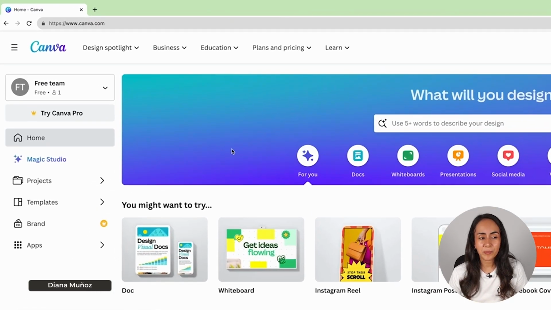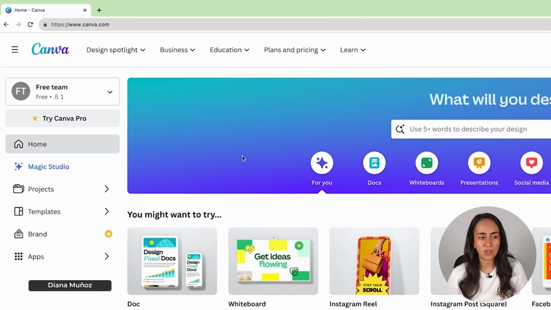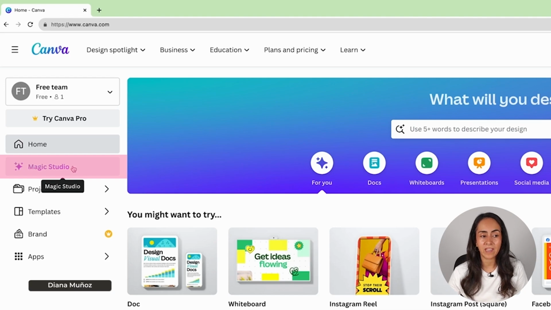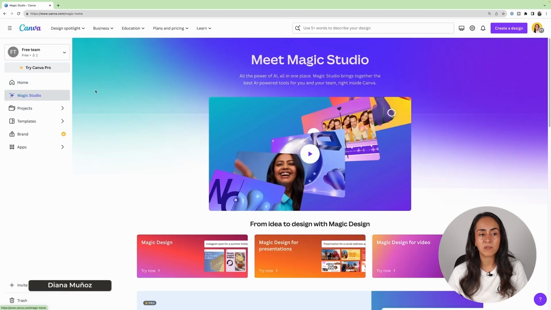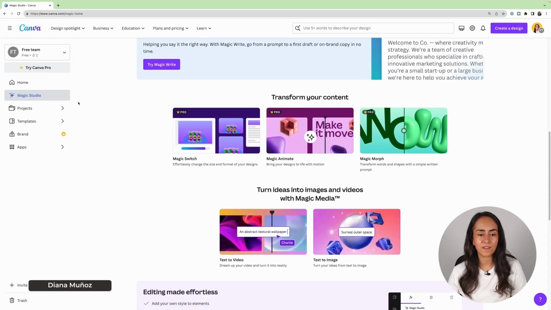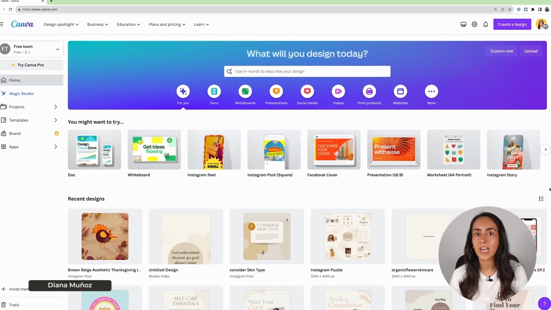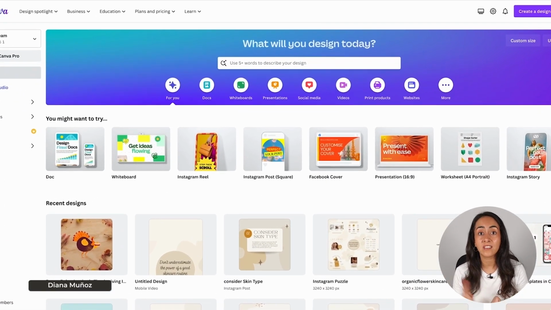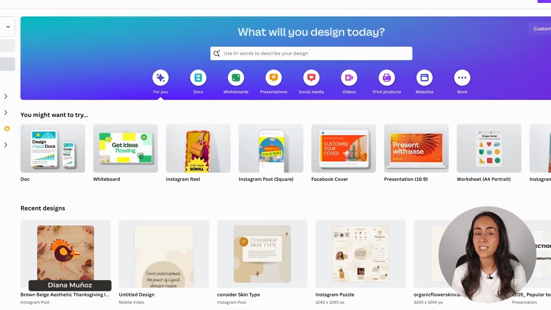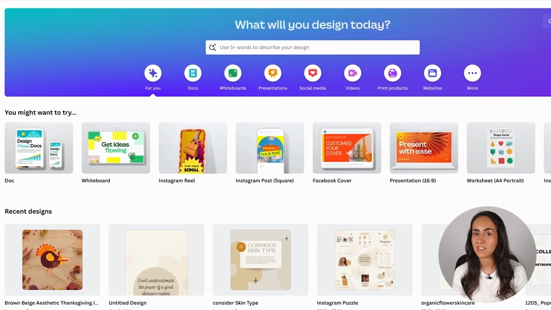On the left panel, you will see another menu. From here, you will always have access to the home page. You also have access to a page called Magic Studio. From here, you can learn more about all the magic features in Canva. You will have access to all your projects or designs, templates, brand elements, and apps. And in the middle of the screen, you have the options to create new designs, search for templates, or access your recent designs.